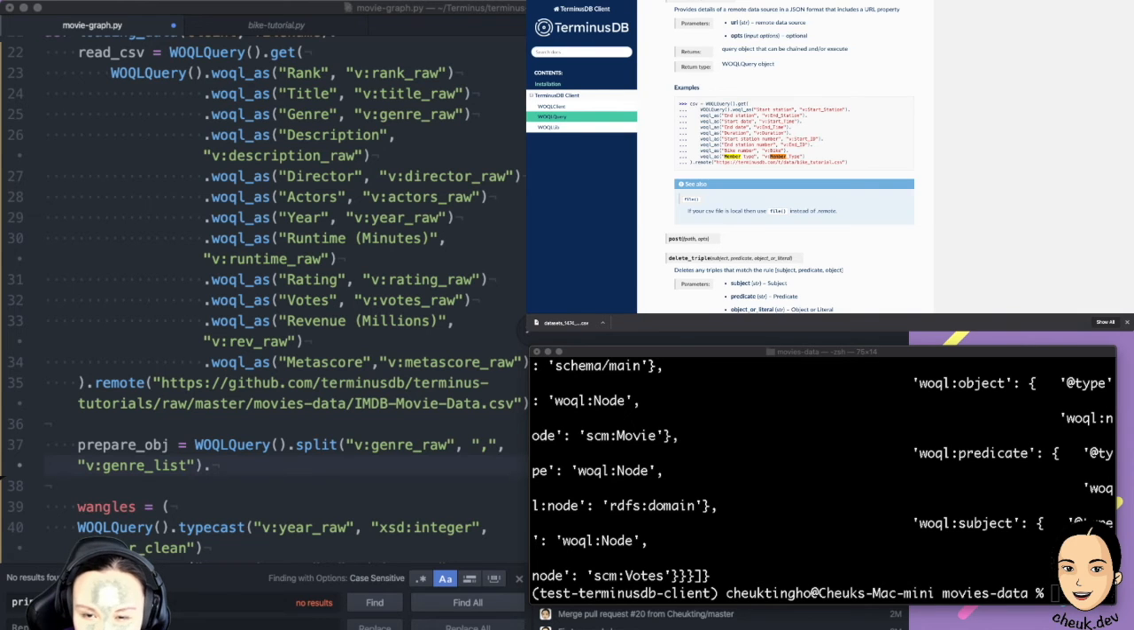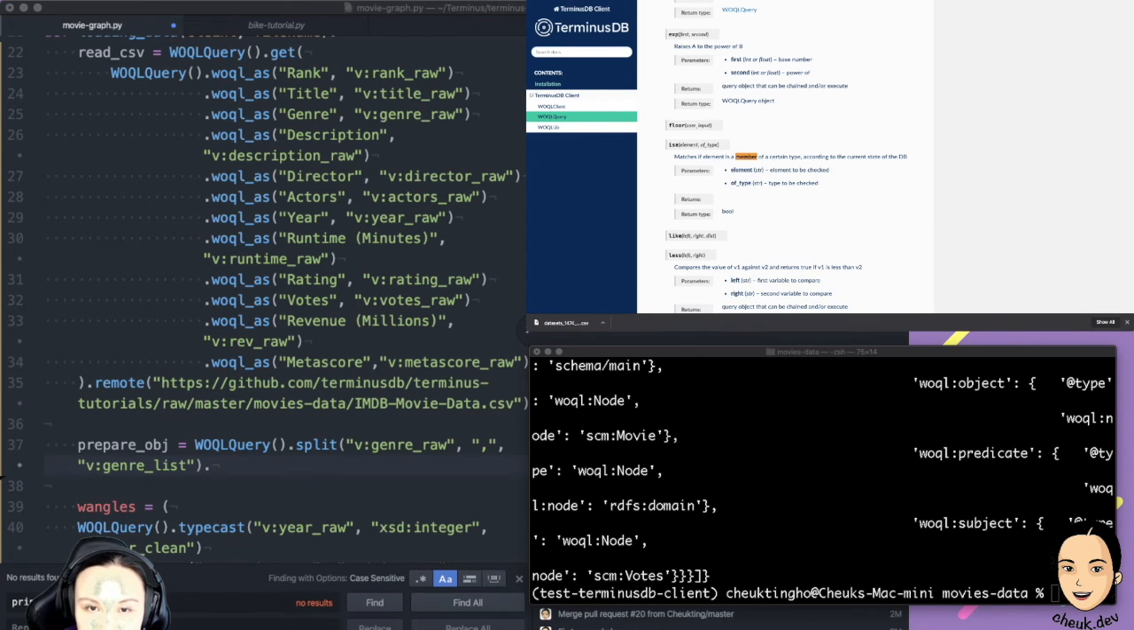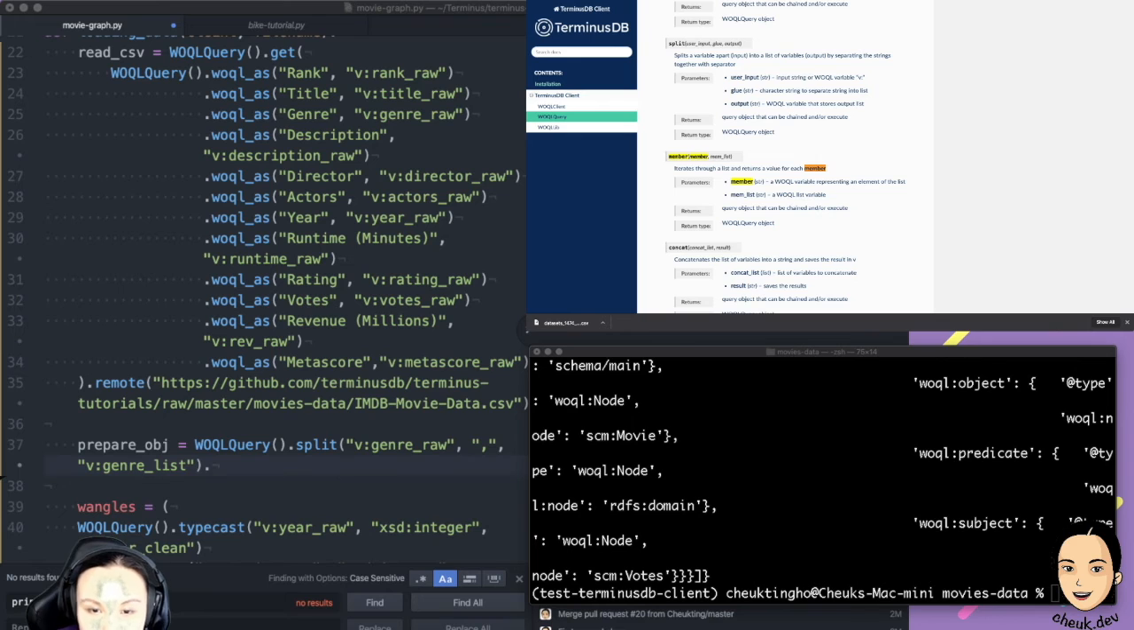Right. What is that? Yeah, member here. Okay. So iterate through a list and return a value of each member. So this is exactly what it is doing here.